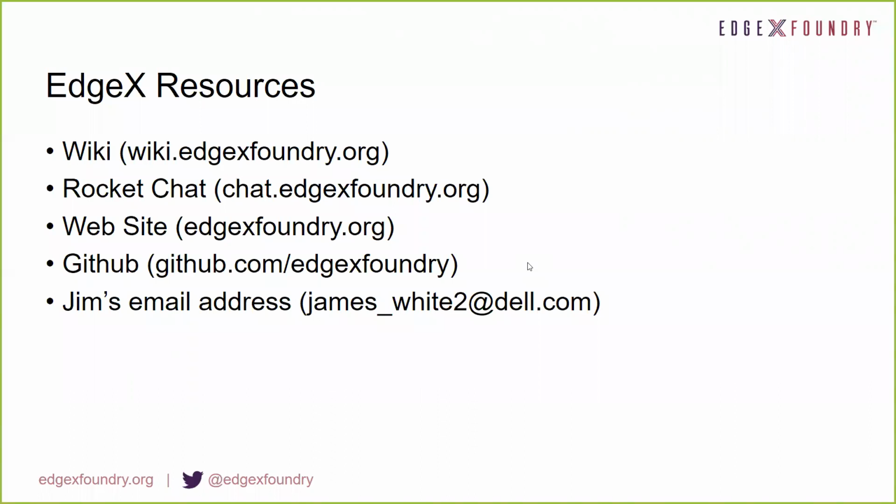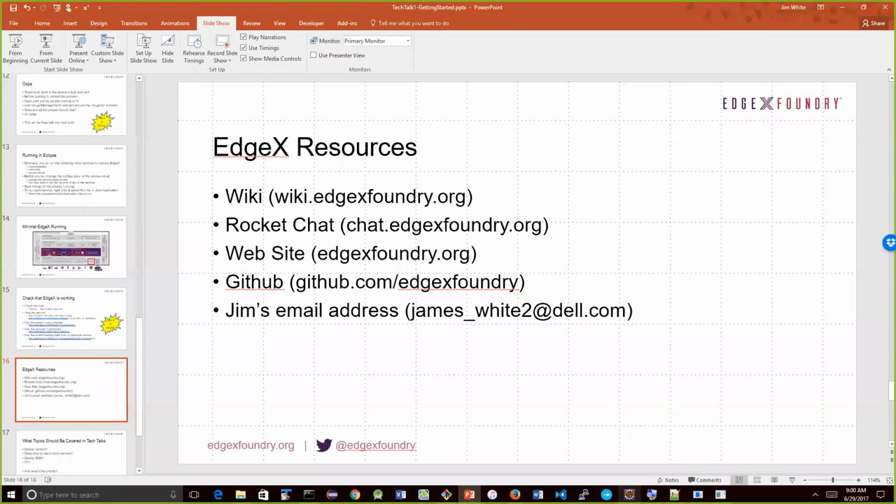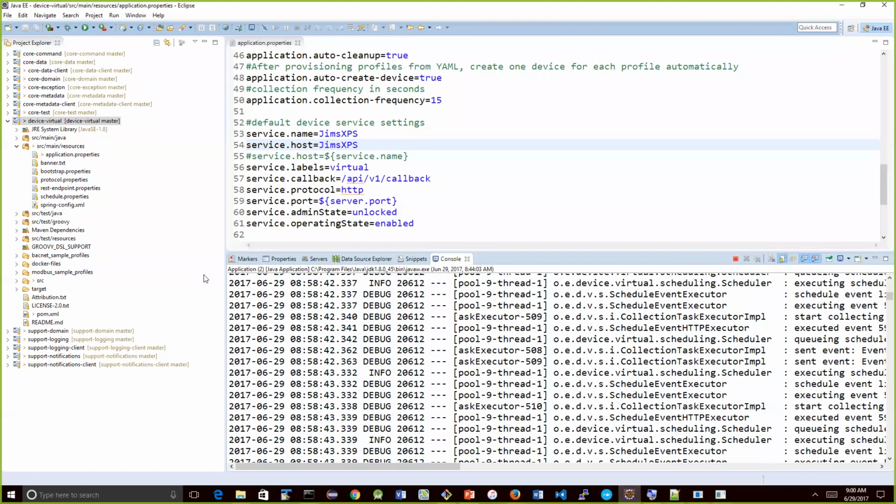Is there a way to run a part of the services on one device and the other part on another so that they can communicate? Yeah, great question. Let me pop out of here real quickly. The answer is absolutely. EdgeX was built to be completely distributed.